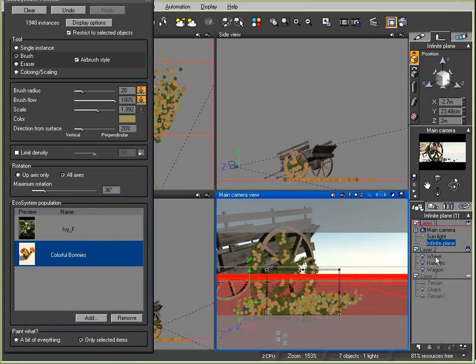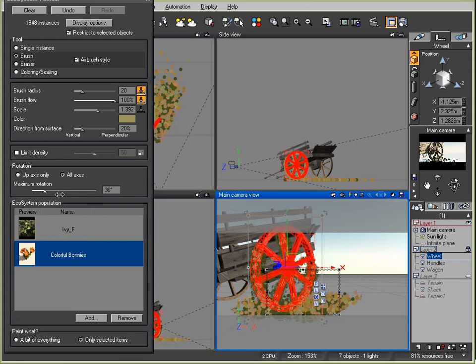and then select my wagon wheel. Now for my wagon wheel, I don't want the flowers to be planted anywhere close to being vertical. I want them more perpendicular, facing outwards towards me. So I'm going to increase this direction from surface slider a little bit. And now I'll just paint some of my colorful little flowers here on the wagon wheel.